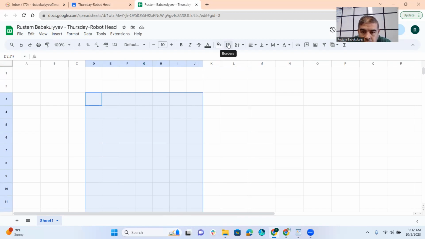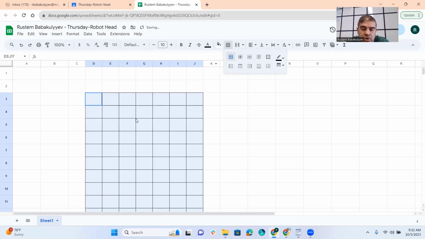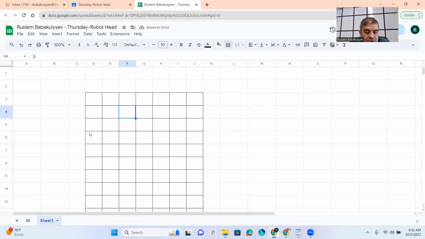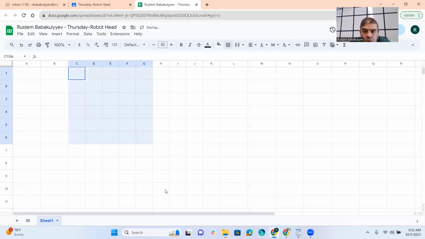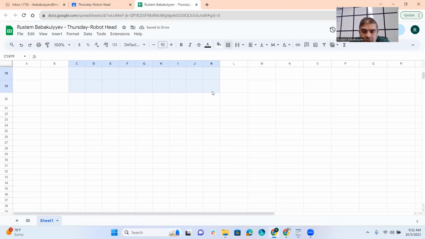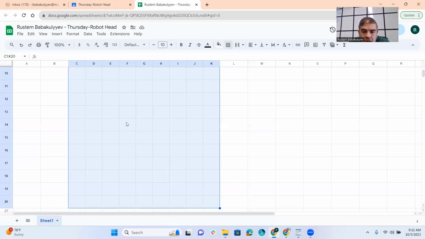You see this borders, and then just click on all borders. It's going to add you borders. Actually, let me add borders to all of them. All right, like this. So here, I highlighted the portions that I want to add border lines to. Click on this borders and then pick the very first one.